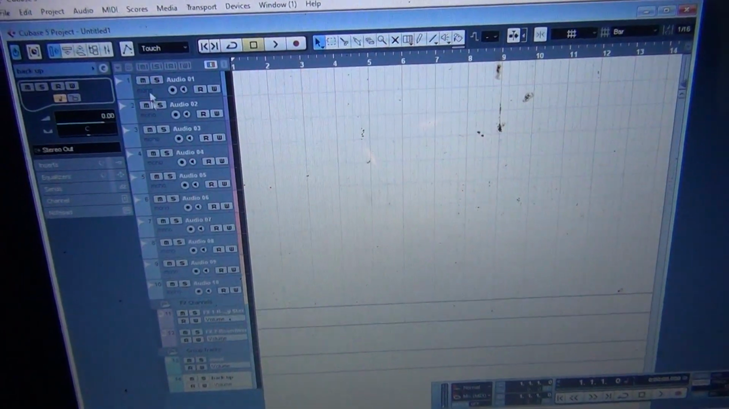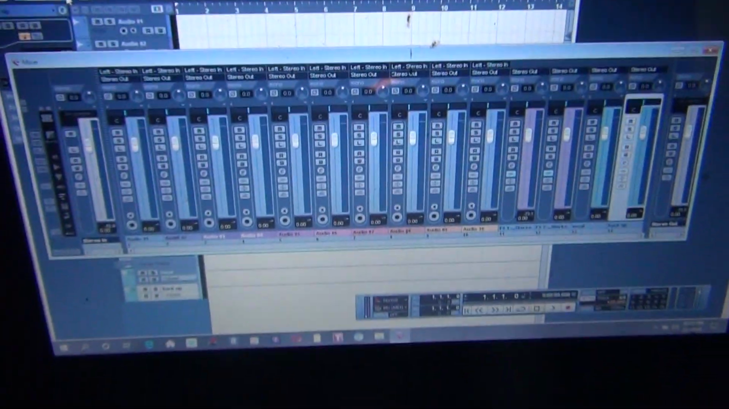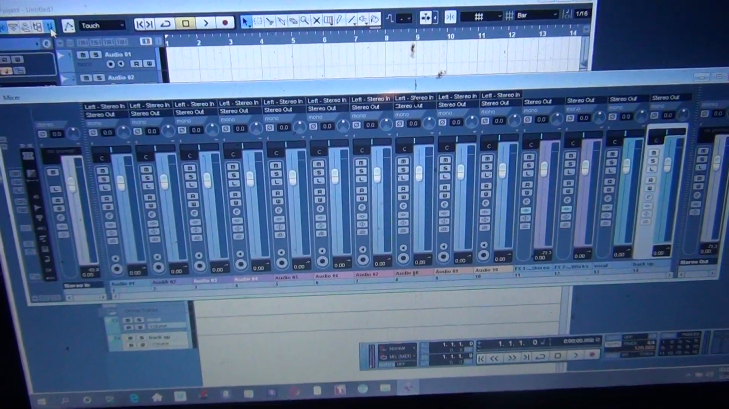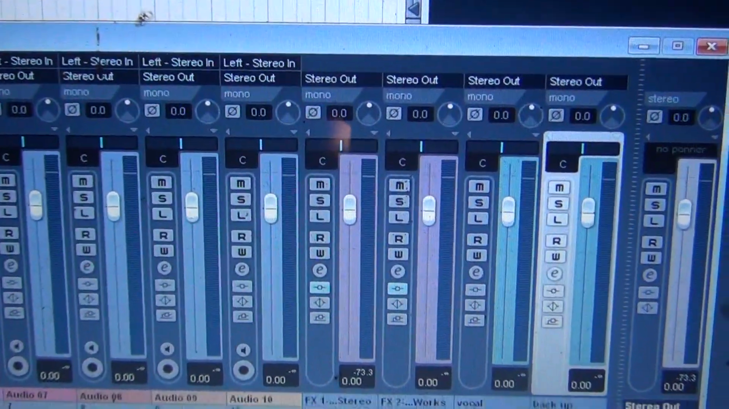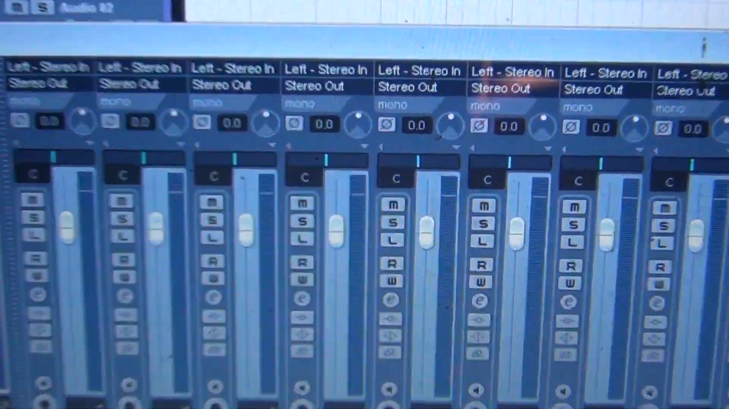And if you go to the back, as you can see, going to the mixer, there we have it. Our template has just been created. Good. And all my stuff is at stereo out.